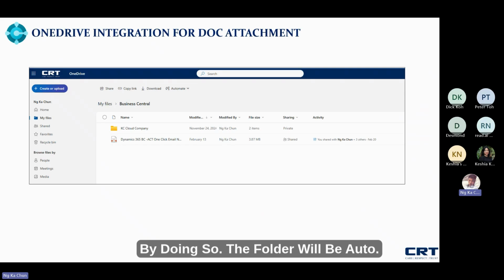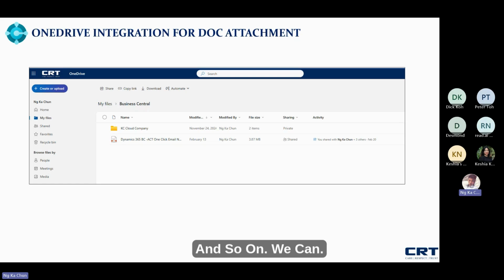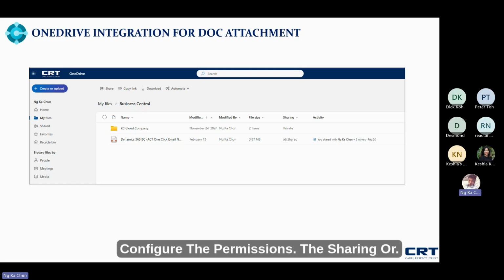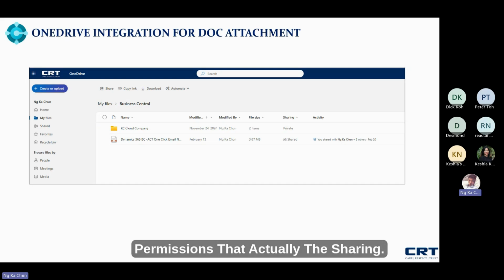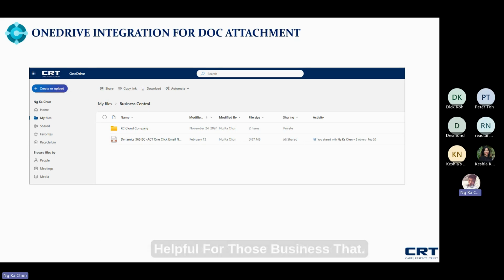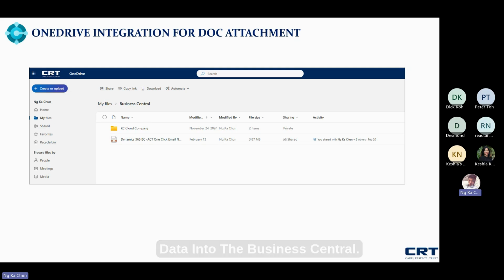By doing so, a folder will be auto-generated in our OneDrive, and the attachments that we upload into BC will be stored inside our OneDrive. We can configure the sharing or download permissions directly in OneDrive, so it can help us maintain the security of Business Central with the sharing permissions that we configure in OneDrive. It's especially helpful for businesses that need to upload a massive amount of attachment data into Business Central for checking and so on.